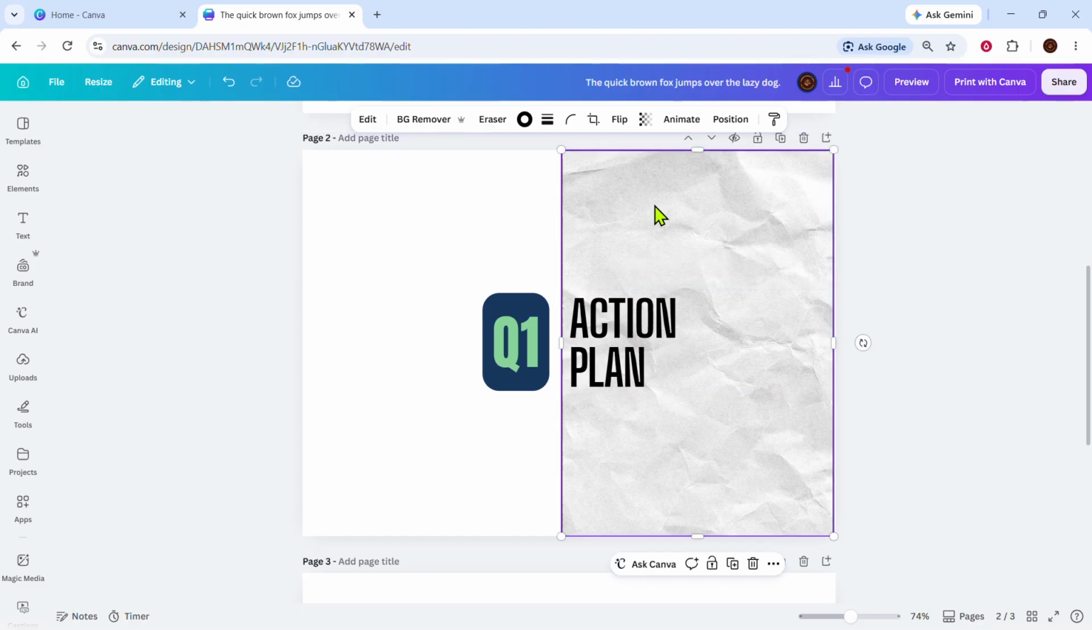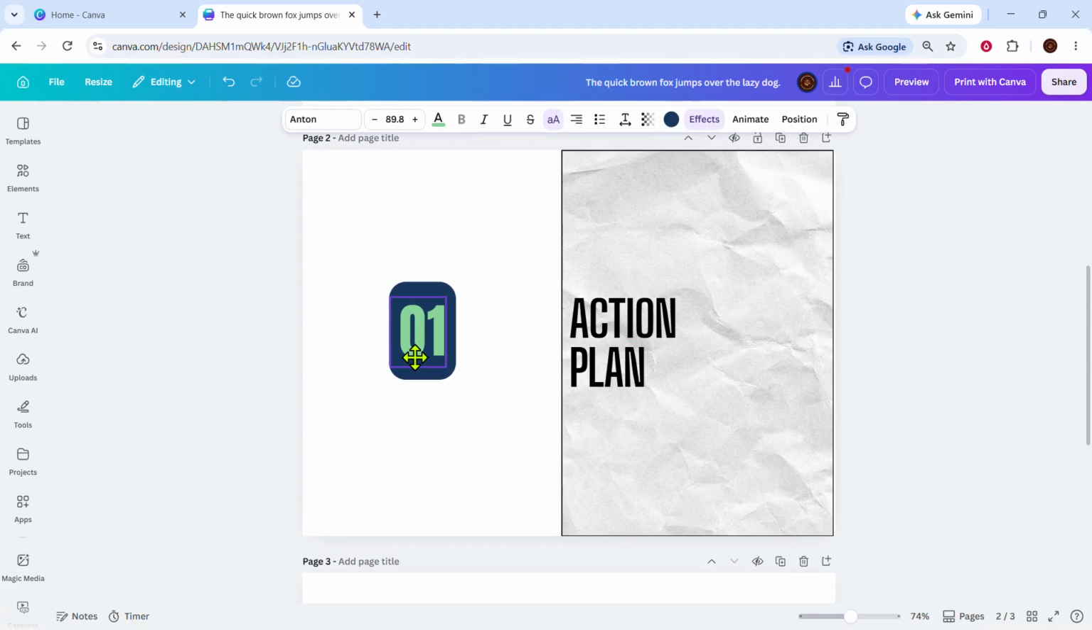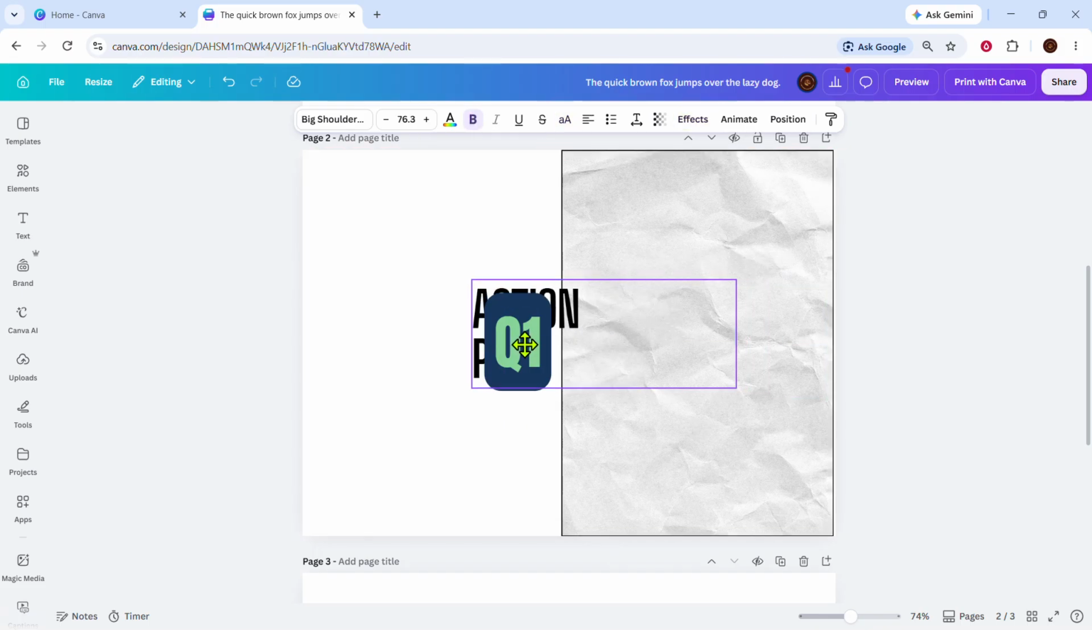To begin, open your Canva design and locate the text and elements you want to group together. This could be something like a heading with a decorative shape behind it, or a set of icons and labels that belong in one section. Before grouping, make sure the items are already positioned the way you want, because grouping will lock them together for easier editing afterward.